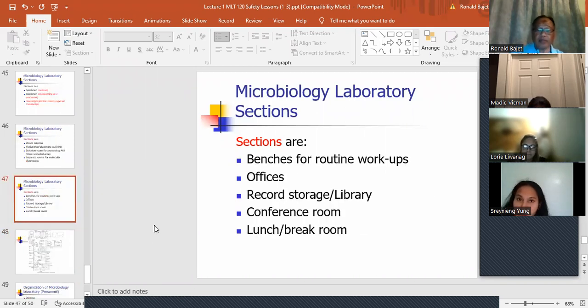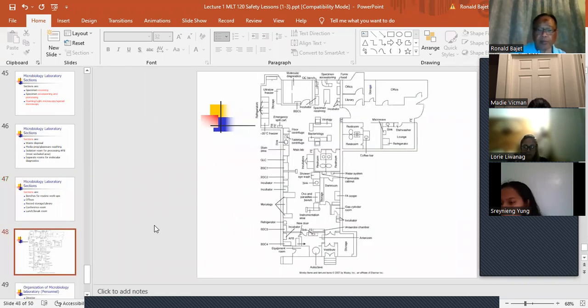Sections are microbiology laboratory sections. Benches are for routine workups. Like I said, the blood culture, the routine culture, CSF, blood and urine culture, those are the different benches that you can be working in. Offices for administrative personnel, record storage for your results, a conference room where you have meetings, and a lunch break room. Okay, I'm not going to go over the floor plan.